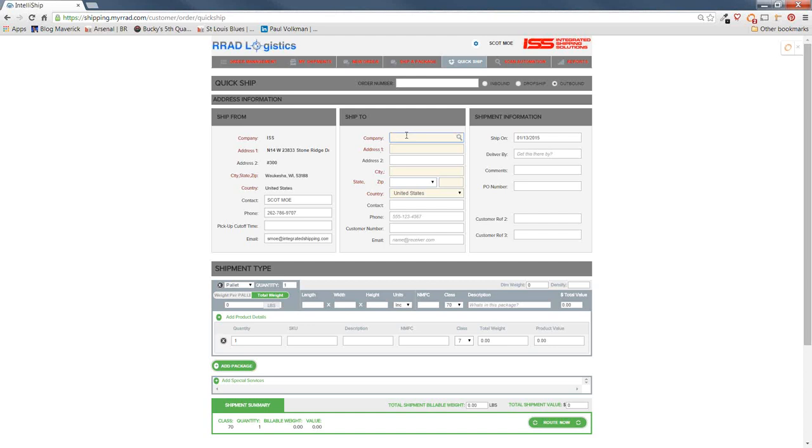As I go to enter my ship to information, you can see the system begins populating with suggestions for what I might be entering. In this instance, I do want to ship to Acme Company in Chesterfield, so I'll select that. That information is pulled from either an address book that you can load into the system, in addition to all the historical shipments that are saved and remembered for future reference.